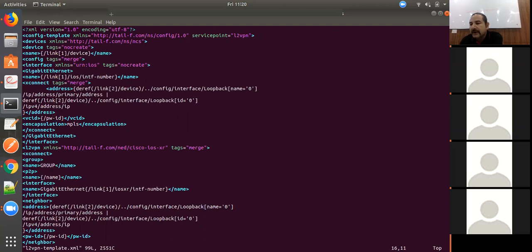So now the pseudo-wire ID. We have substituted it with the variable which we defined in Yang, which is /pwid. Then encapsulation MPLS. This is static, we need not do anything. This will always remain MPLS. So that's fine, and this one ends here.